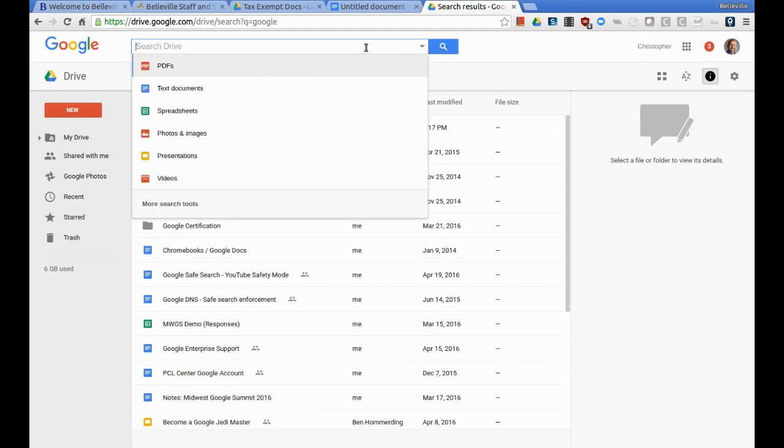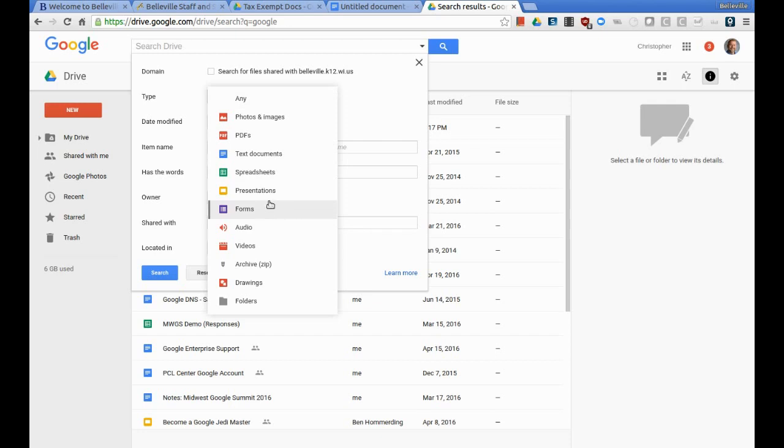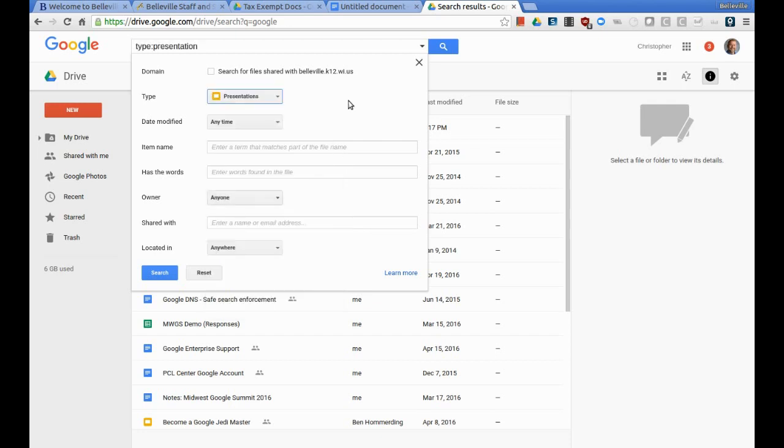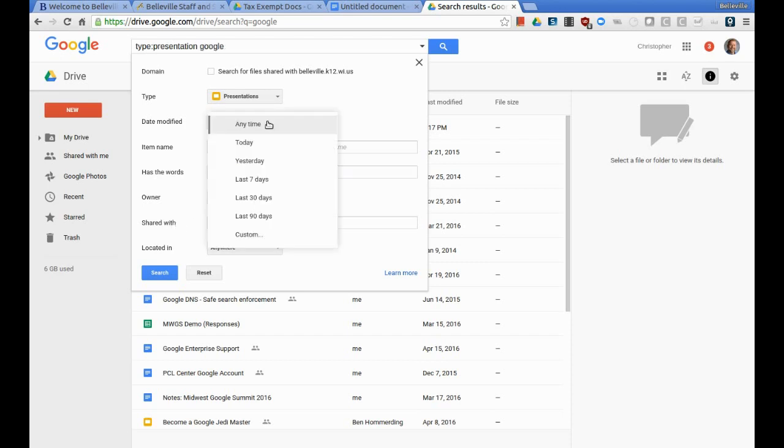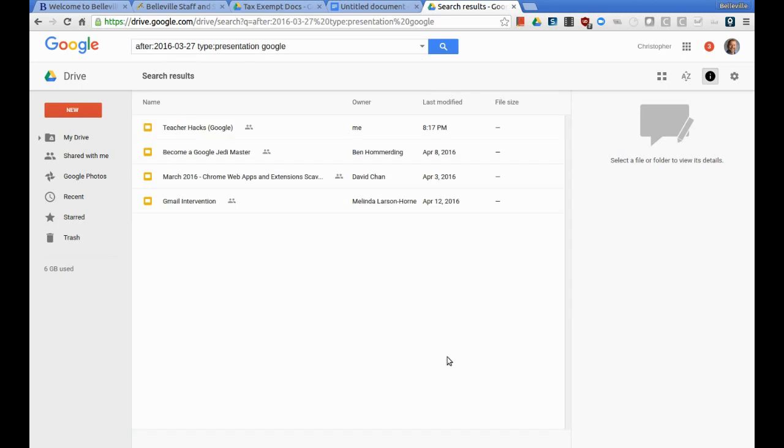So maybe we want to refine our search. So click on this down arrow where it says search options. You can now search for types of document. So if I'm looking for a presentation, I can do that. Item name might be, well, let's just look, has the words Google. So it's actually going to look anywhere in the document, either in the name or in the document. I can also say, okay, well, this is within the last 30 days. I can click search and it shows me that.